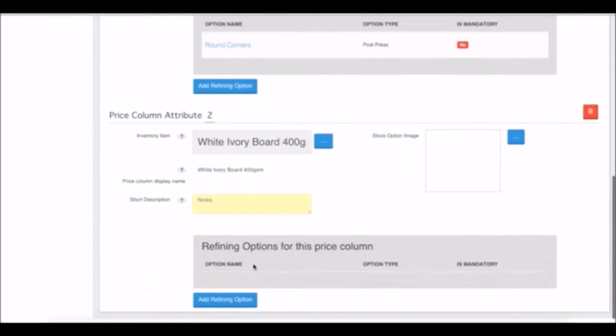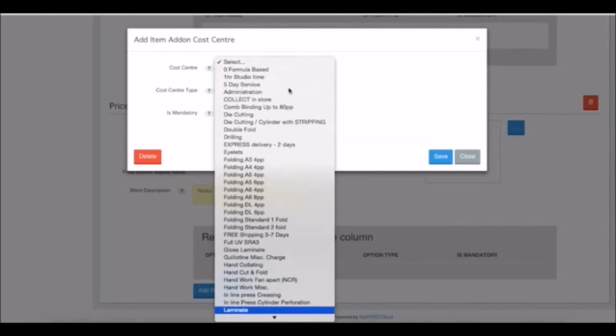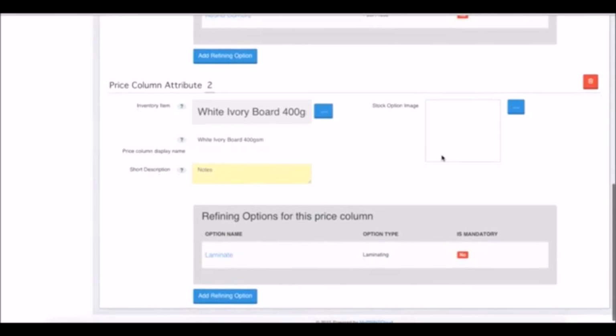And we're going to grab that, and on this one we're going to add something like laminating. Okay, now there's loads of different ways you can set up these refining options, but basically what I've just done here is this. I'm going to change the label here to 400 gram white board, right, so the customer understands what it is.